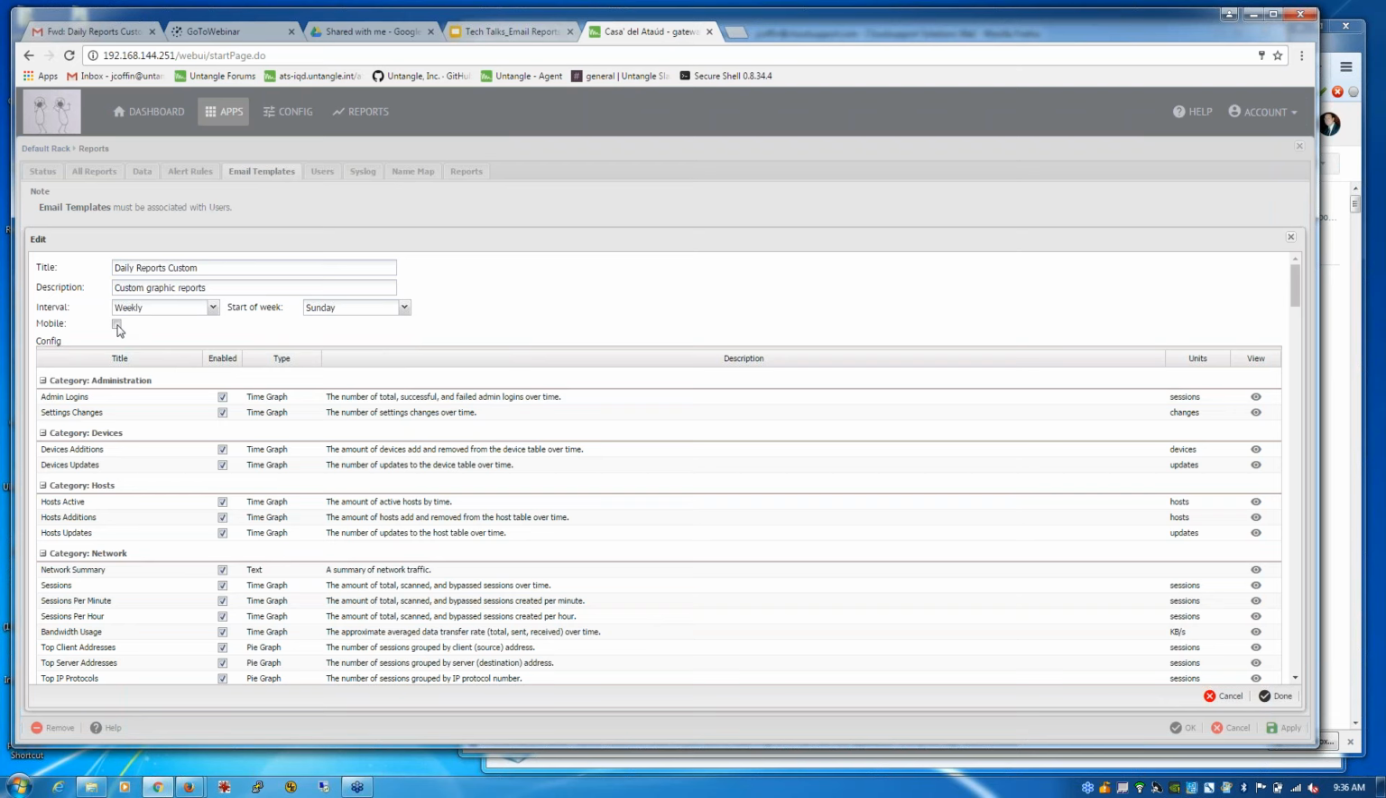The mobile check mark means that we reduce the size of the graphics and reduce the width of the display, so it's more readable on a mobile device. You want to select that if you know that people are going to be receiving these reports on a mobile device like a tablet or a phone. Normally I just leave that unchecked because most people receive their emails on their PCs.